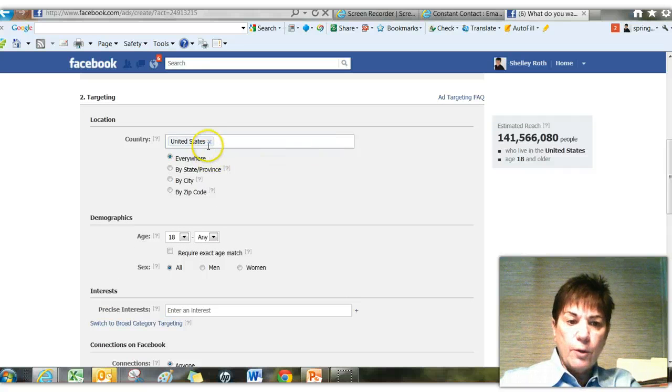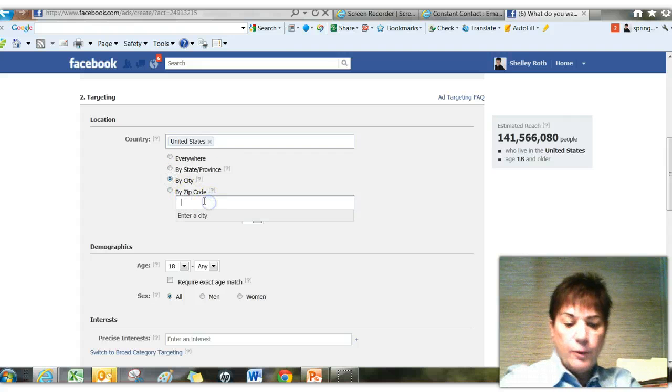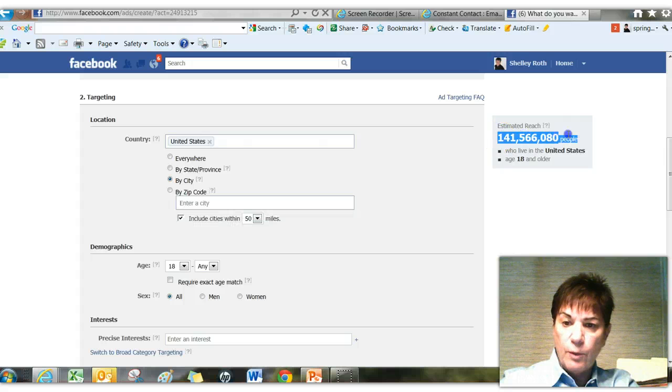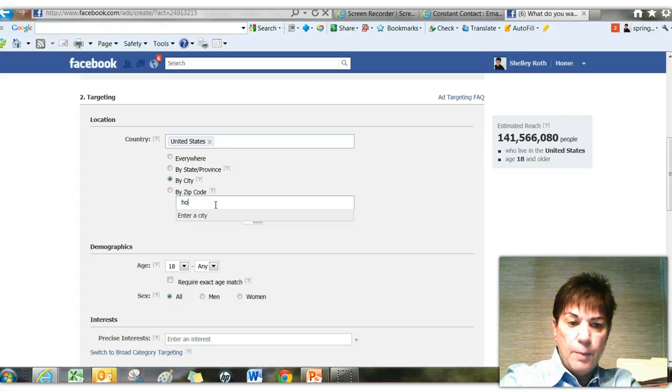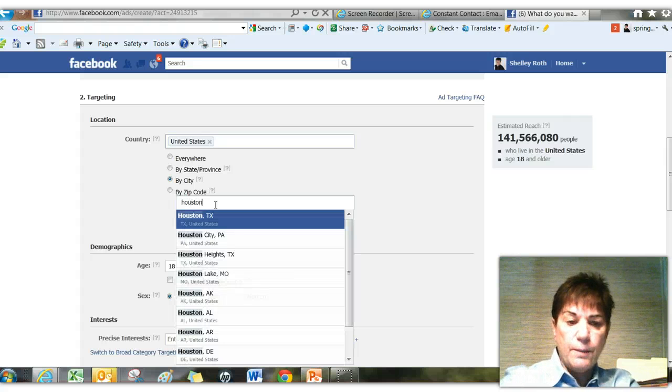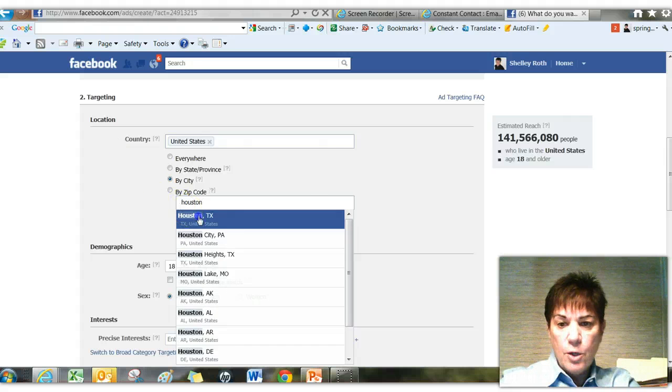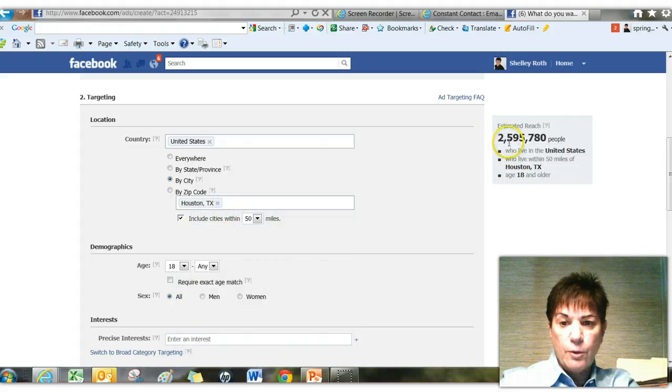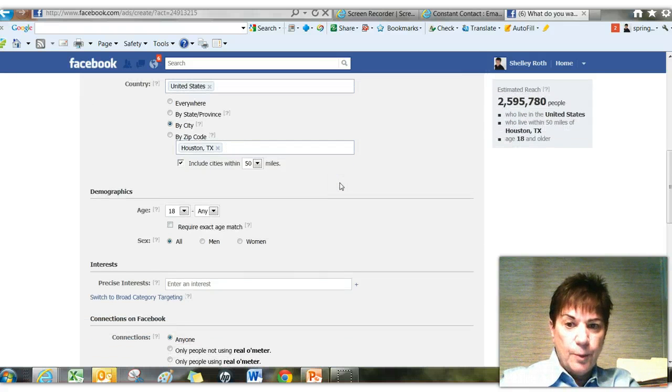Now, on targeting, it starts off in the United States, but you can go anywhere. So I'm going to go by city, and I'm just going to put Houston. And I want you to watch up on the right. When we're in the United States, we have 141 million people. But as soon as I enter, and these are people on Facebook, as soon as I enter Houston, and I select Houston, Texas, you'll watch that number drop down to just over 2.5 million people in Houston that are actually on Facebook, and you have the reach to. Wow, that's amazing. That just grew probably 500,000 since the last time I looked at this.